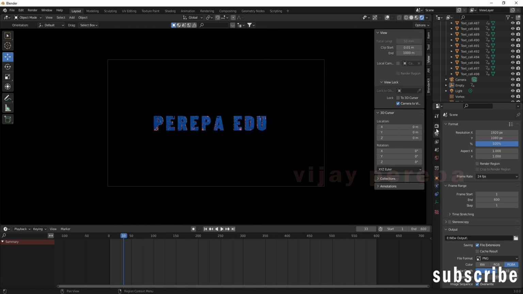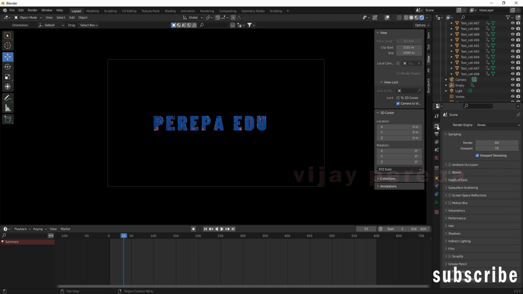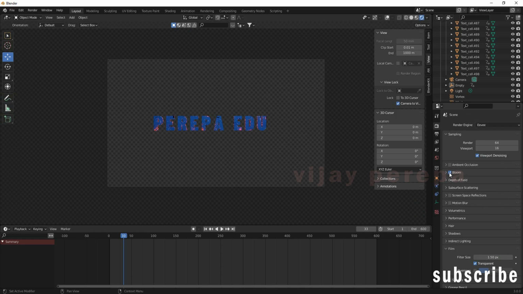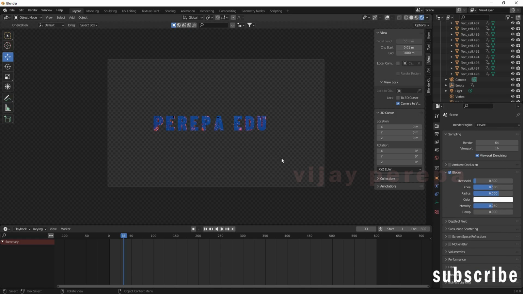And I need to create this as a transparent one, so that whenever I add it to another application, I'm going to use After Effects, where I want to have only the transparent images. For that I need to go to render properties. There I need to go to film, and I need to make it transparent. And also I can create a bloom, and I can make the changes if I want. So basically bloom will create this kind of effect. It's very nice to see.